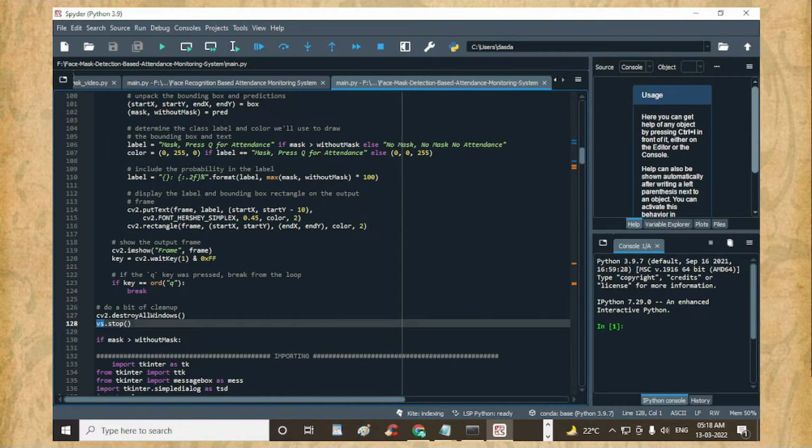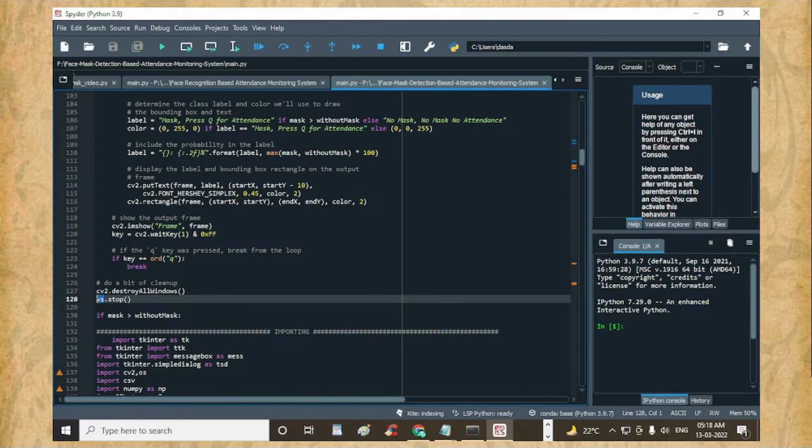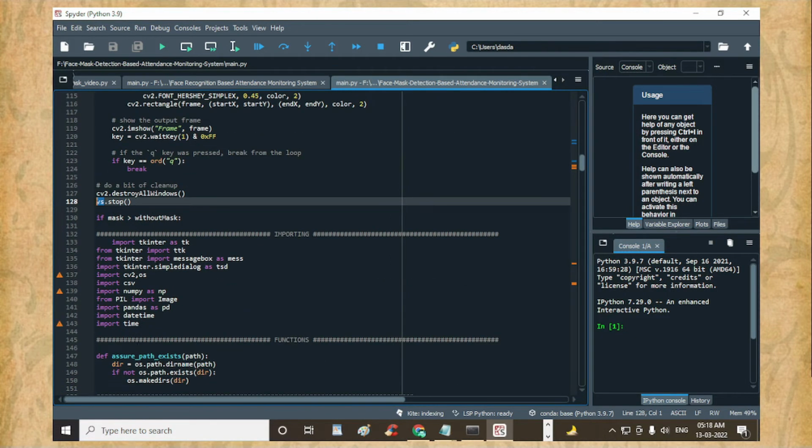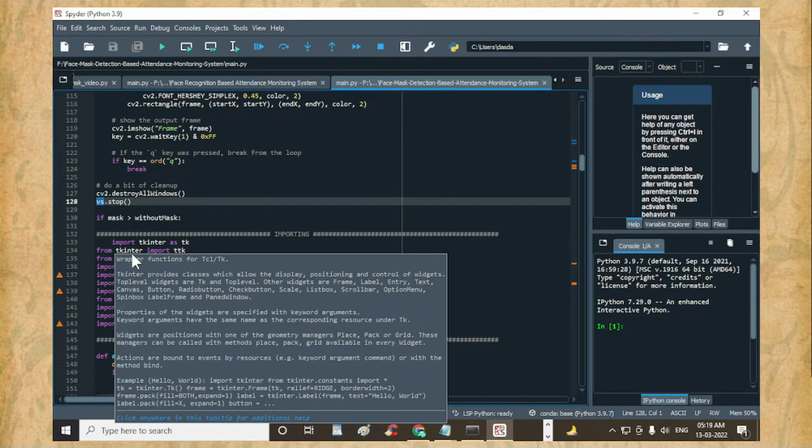This is the code to check if you are wearing a mask or not. If you wear a mask, that is, if mask is more than without mask, then the next program will open, which is the program to take the attendance. And if you don't wear a mask, then the program will stop there only. I have initiated the if else statement in that way only.